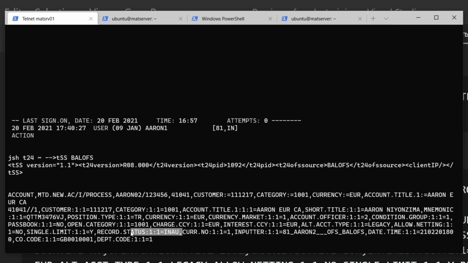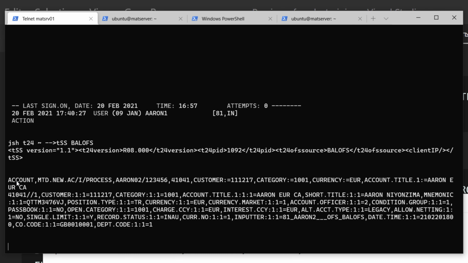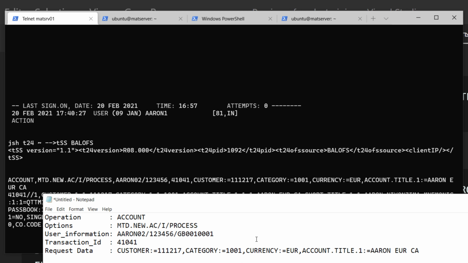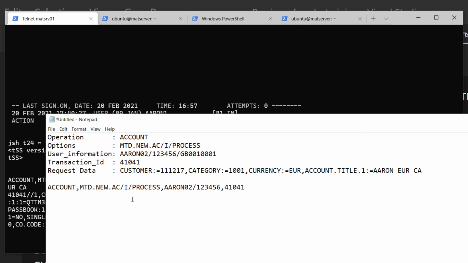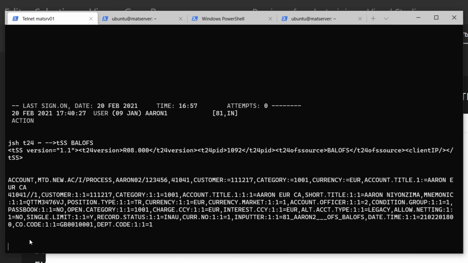The record is in unauthorized status, and this is the inputter, and this is the time when this record was created. If I want to see this record, I can use the see function. Basically, I grab this first part the way it is. Let's use Notepad. I change the function to see. I don't need to have the data because I'm using the function see. So I have the first, second, third, and fourth parts. The fifth one, the last one, is missing because the see function does not require any data.